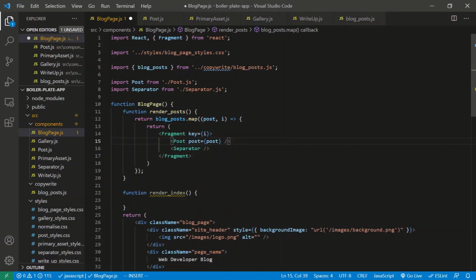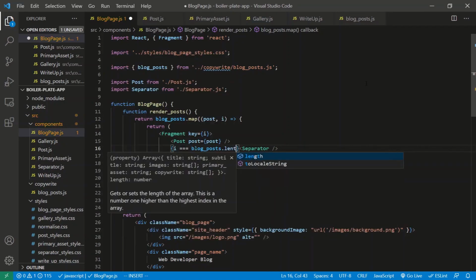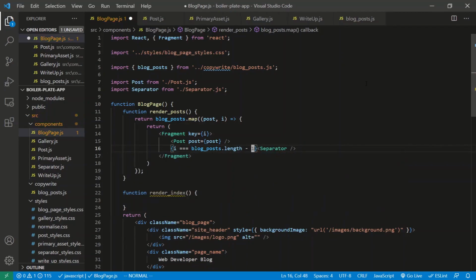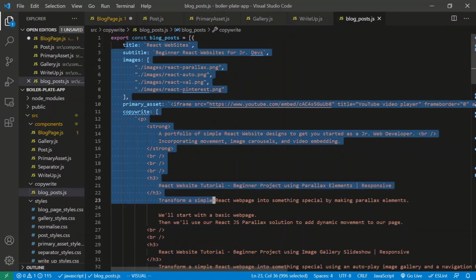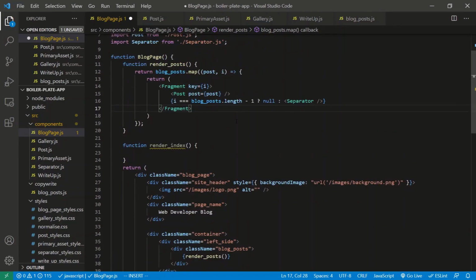So now we're returning an array of post, separator, post, separator. Depending on how you want to use this, we don't want the last post to have a separator. It's just going to look kind of weird. So let's do this. We'll say if i is equal to blogPosts.length - 1, so it's the last post in this array here, we're going to omit the separator. We'll render a null, else we render that separator like this. And that should work.